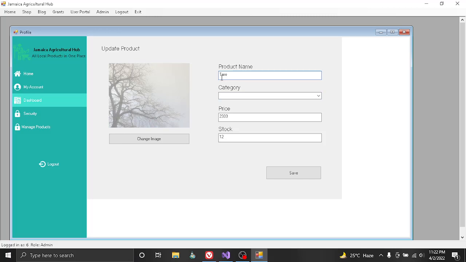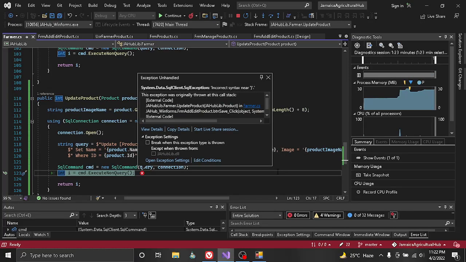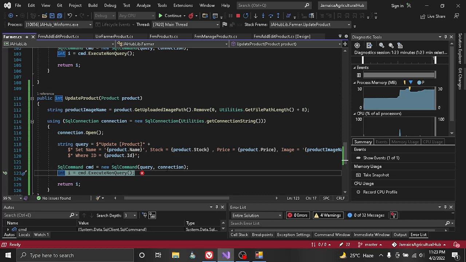and I want to put unknown tree. I want to press save. Let's see. Something else went wrong. There's a syntax error near. All right.